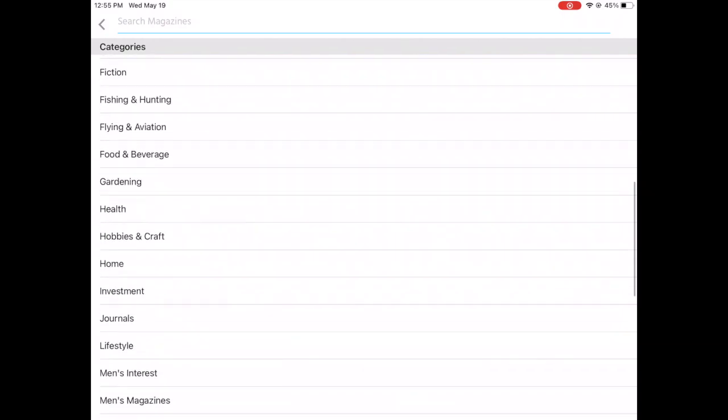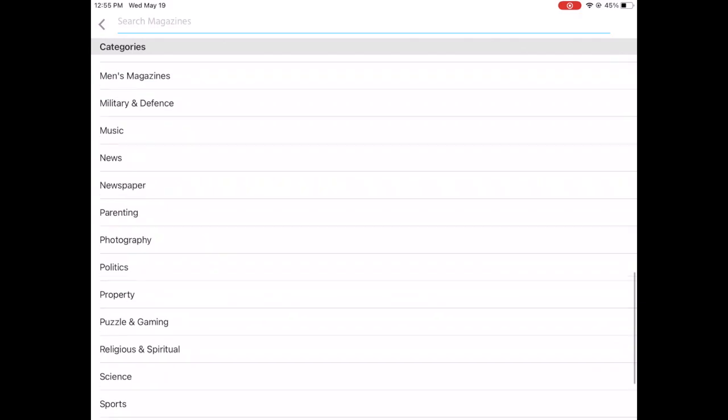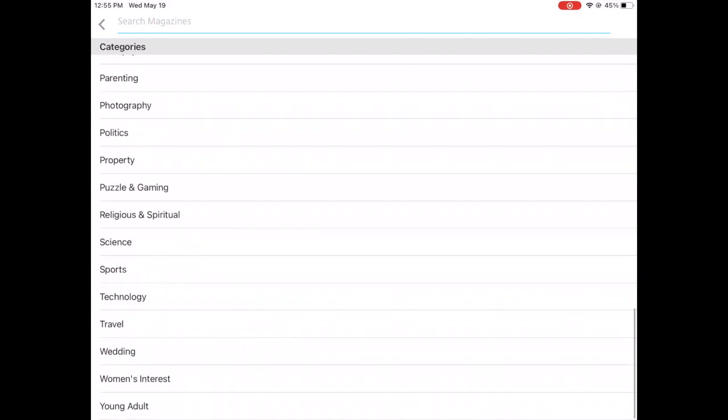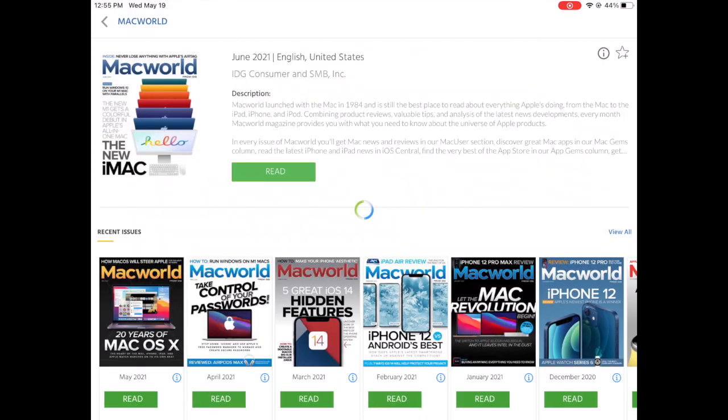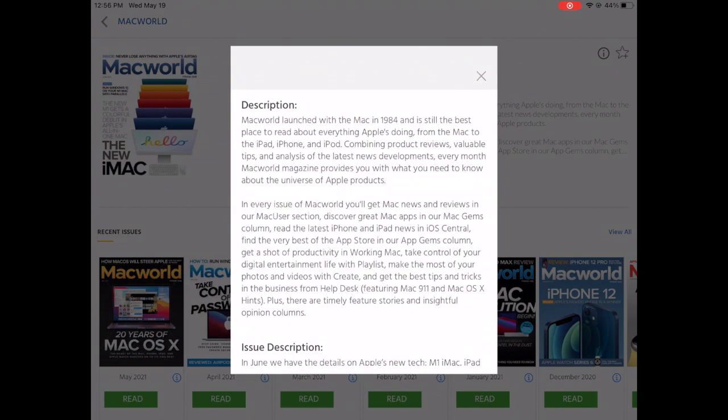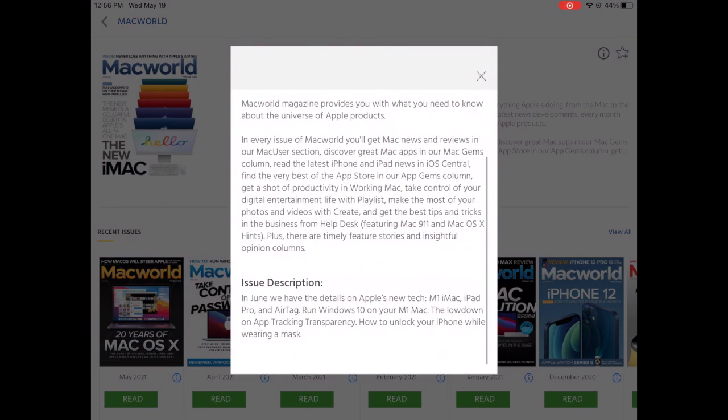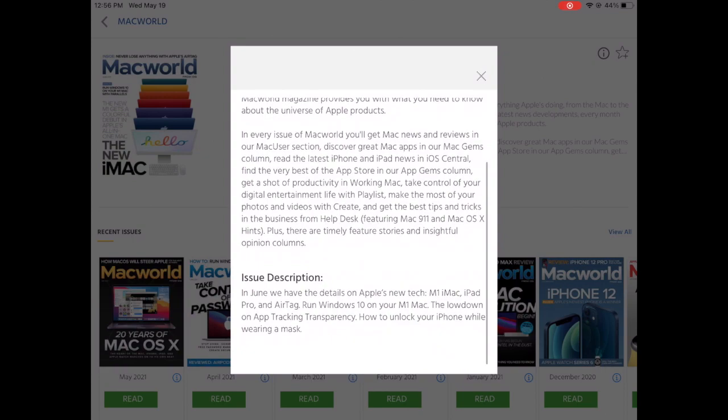So I'm going to scroll down all the way to technology to show the latest titles available here. There are lots of choices here, so I'm going to pick an issue I'm interested to read, which is Macworld, and I'm just going to tap on the cover to see more. Here you'll see the issue number and date and a brief description of the magazine, but if you tap on the eye beside it, you'll get a full description of the magazine, as well as a description of what is contained in the issue.